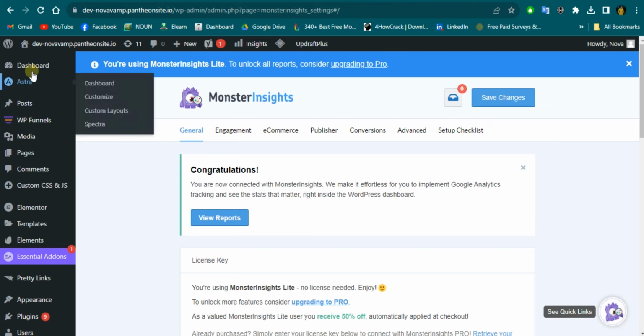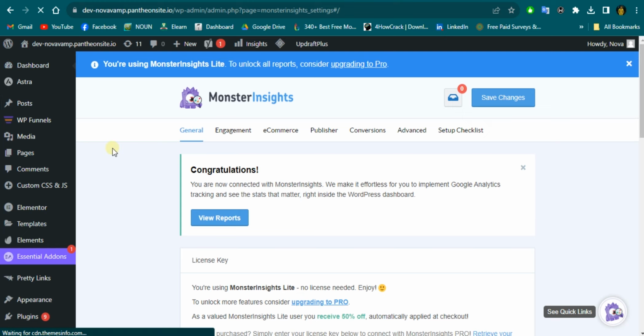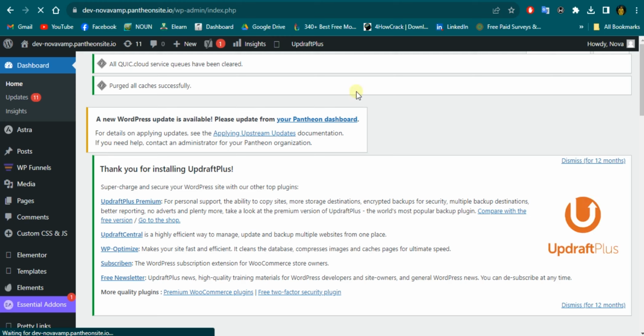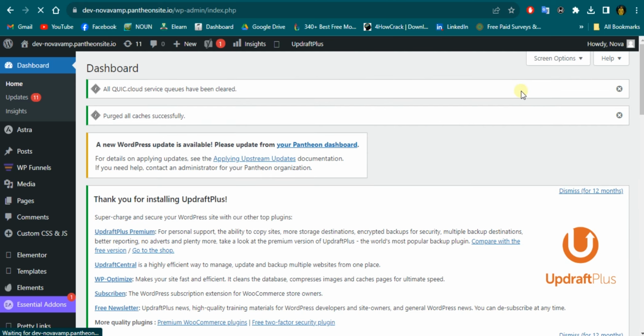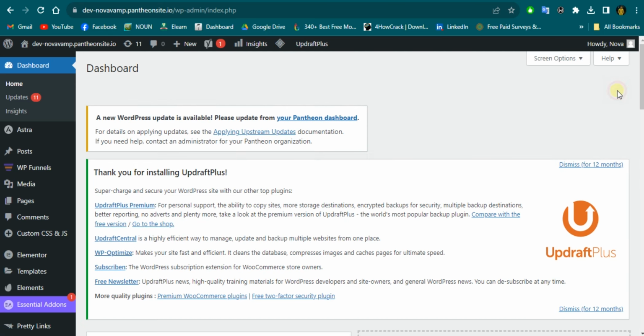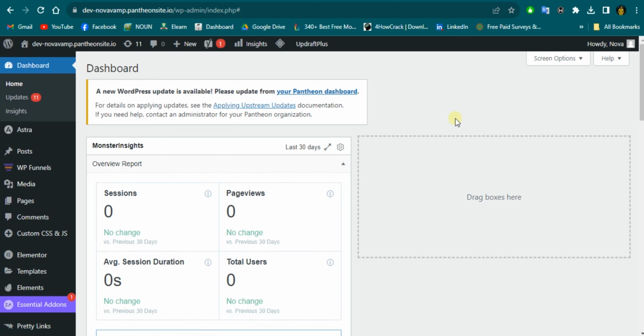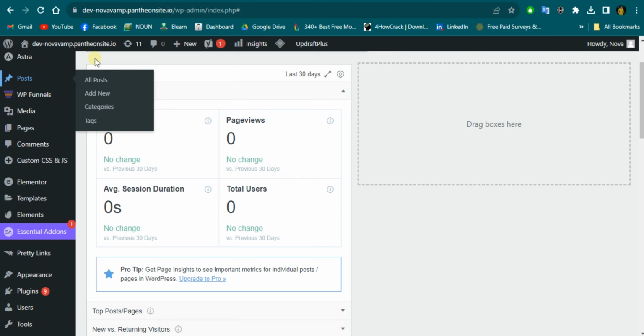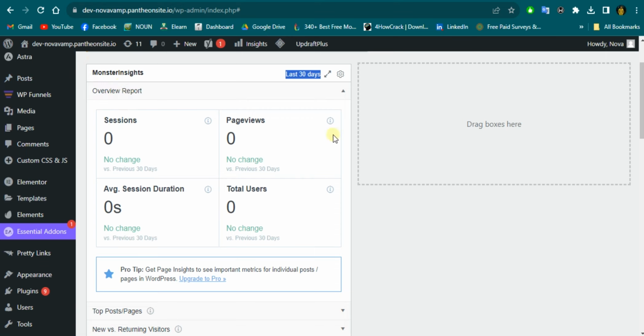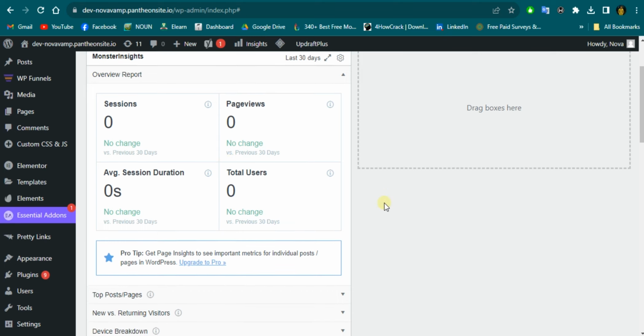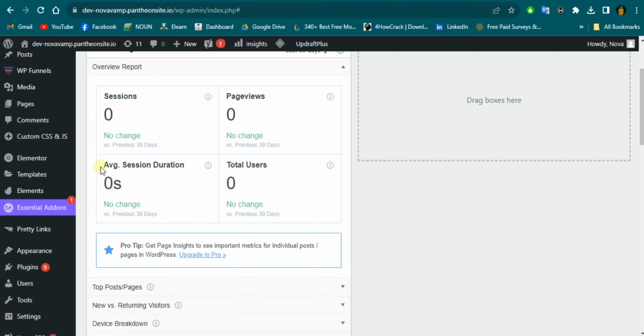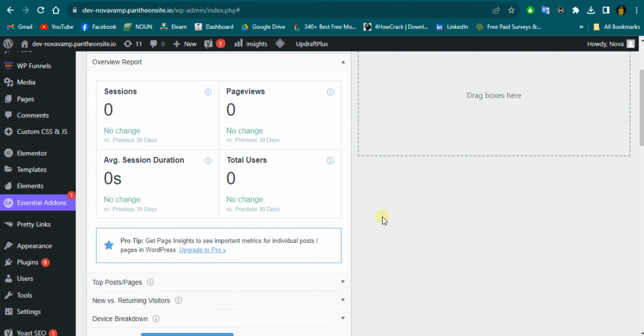Once you start getting traffic, you can check your dashboard. Let me go to the dashboard. Or you can check Monster Insights settings. The dashboard of Monster Insights is going to give you an overview of traffic and all that in your website. You can see the Monster Insights report overview: page views, sessions, average session duration, total users. Once people start using your website, you'll be seeing the data here. The number of people using your website, the page views, the number of seconds they stay, the number of sessions. So everything will come up here.